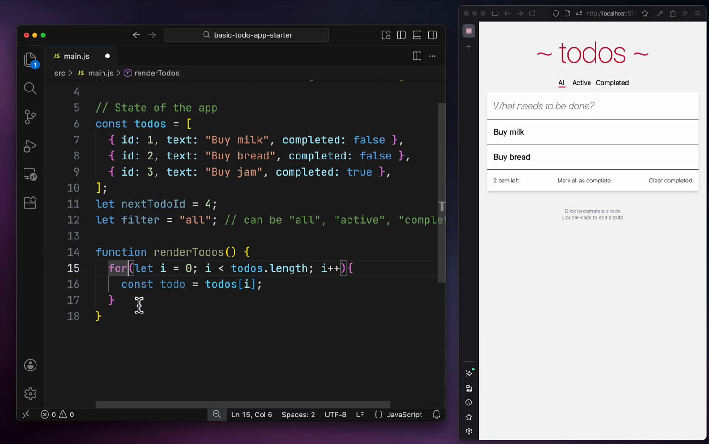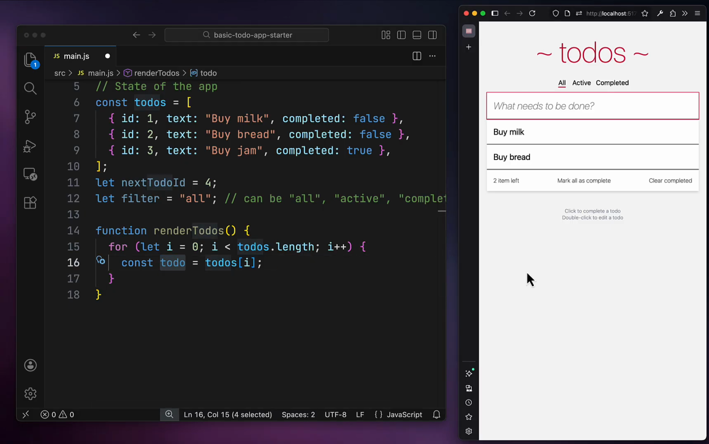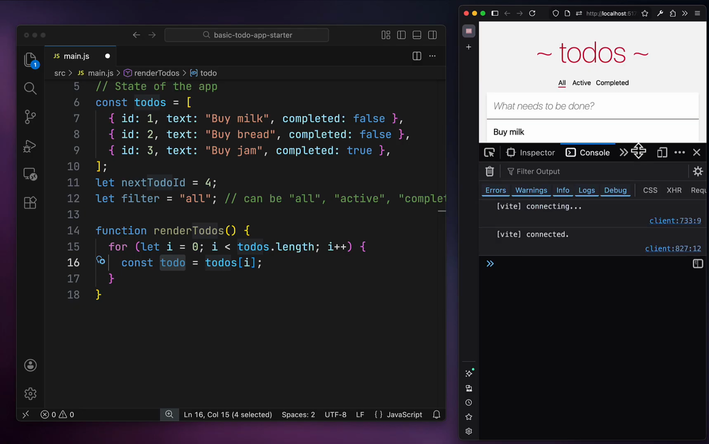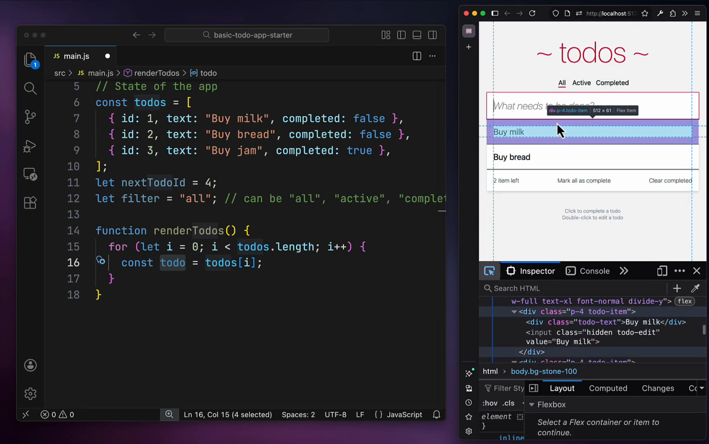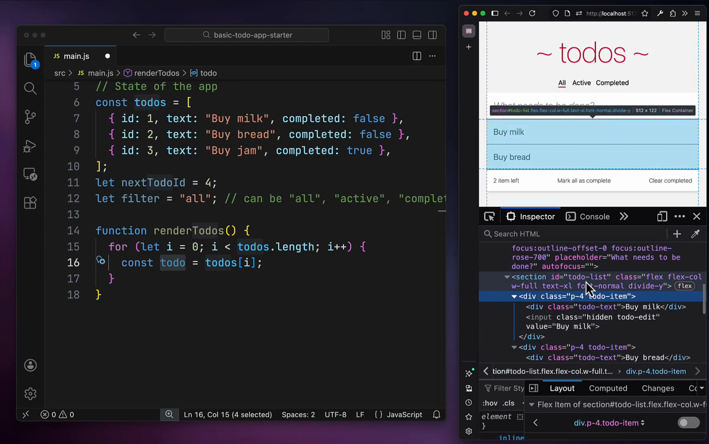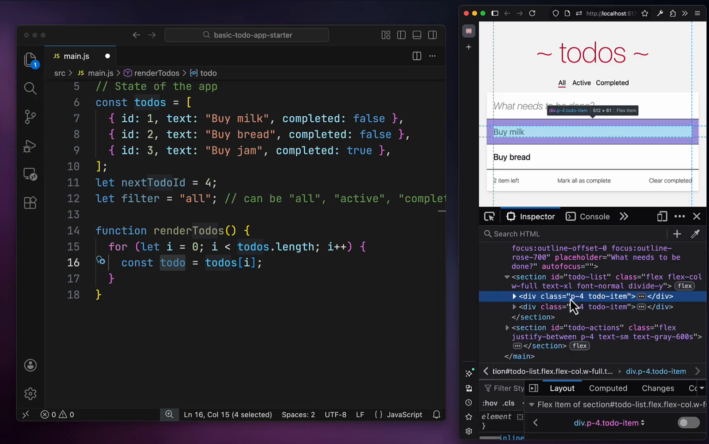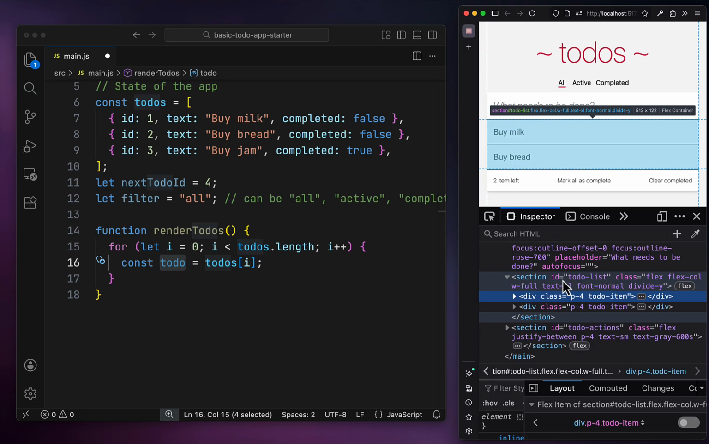And I could have written this for loop in a few different ways, using an enhanced for loop or a forEach loop on the todos array. But it's the simplest, the most familiar syntax of a loop that you've seen. And when we get hold of a to-do, then let's go to our HTML actually. Let's open the developer console. Let's remind ourselves of how this structure is laid out. So I have a section with the ID of todo-list, and each to-do is basically a div inside of this section, right?